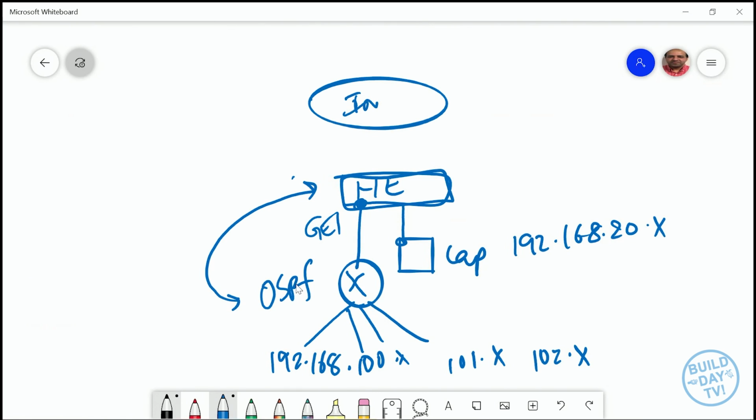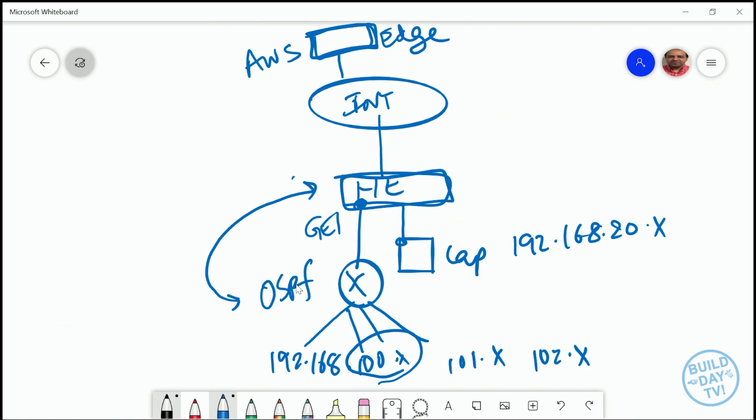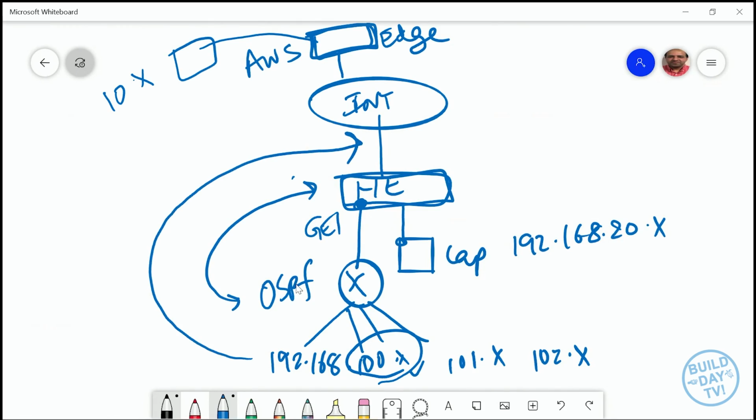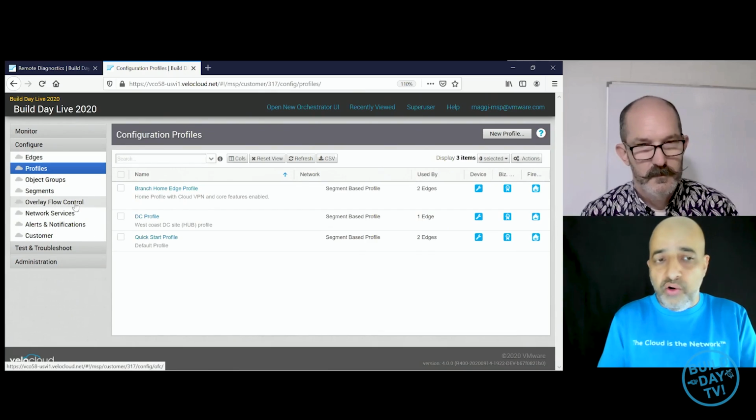That's number one. The second thing is, this is the internet. If you remember, the AWS edge is out here. So when I go to the local routing table of this AWS edge device, I should be able to see these subnets in the routing table. And at the same time, from this 10.x Windows machine, I should be able to reach these subnets, because now I have connectivity. What it means is underlay routes are now getting redistributed onto the SD-WAN overlay. So this is the before state. You can see the overlay flow control.